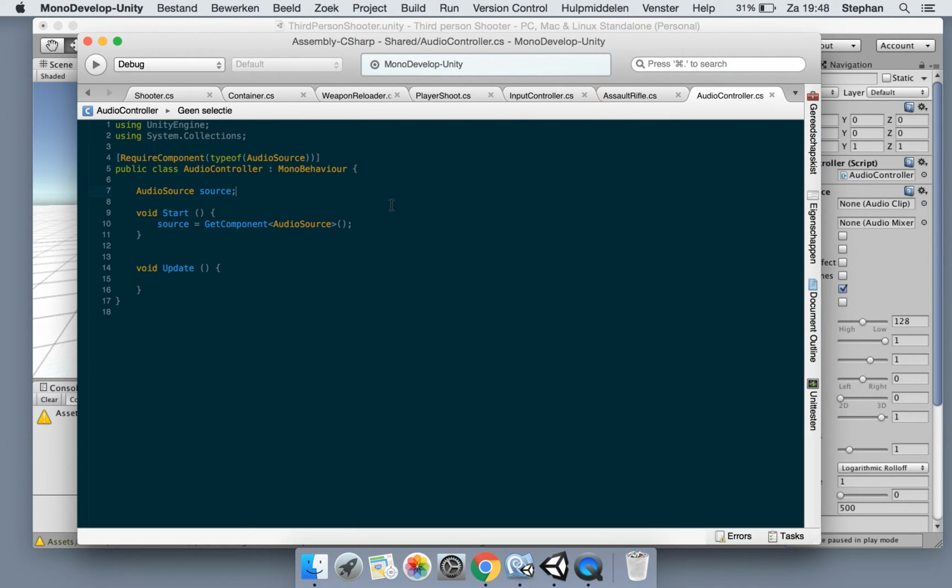Seems good. We've got a source, so we need a clip. Audio clip, and let's make this a serialized field, sorry. And also, let's make an array of sound clips. That might be even better, because maybe for footsteps we want to add more sounds, so we can switch them. Let's make a serialized field, and maybe we need a minimum amount of time between two clips, so before it plays two clips. So let's say float delay between clips.